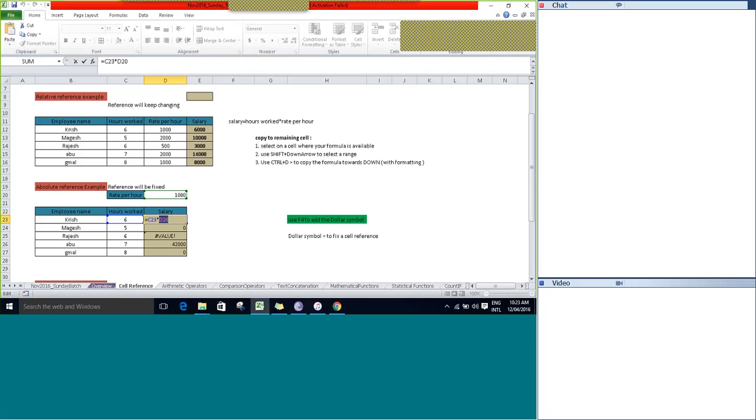How to fix it? We have to insert a dollar symbol here. How to insert a dollar symbol? Use F4 to insert a dollar symbol. I just pressed F4 in the system. You can see that 2 dollar symbols are inserted, one for the column and one for the row. Now press tab to come out of the cell. The reason why we inserted a dollar symbol here is that we are going to fix this particular cell referencing so that it won't get changed.